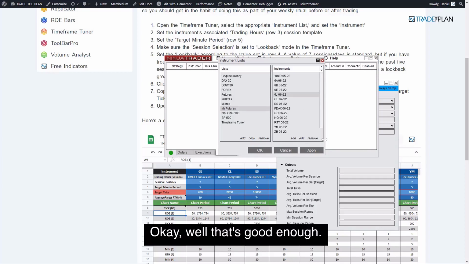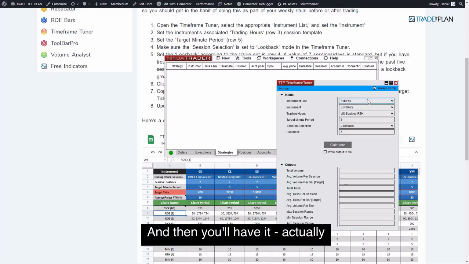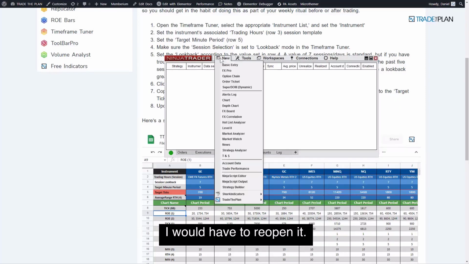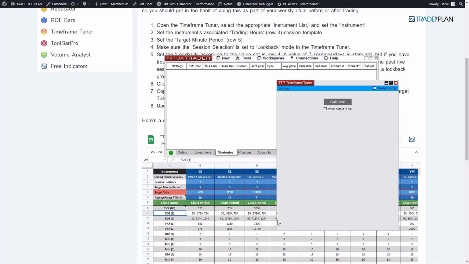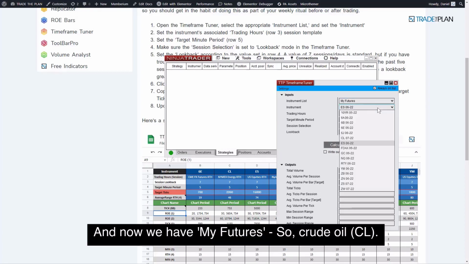Okay, well, that's good enough. So you see how to do it. You don't have to click apply. You can just click OK, and then you'll have it. Actually, I would have to reopen it. And now we have my futures.